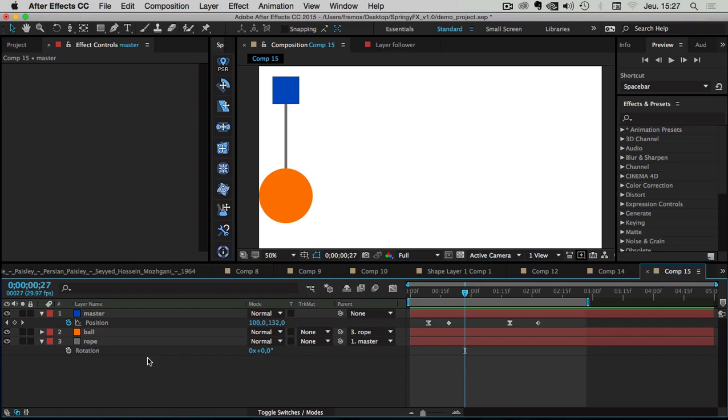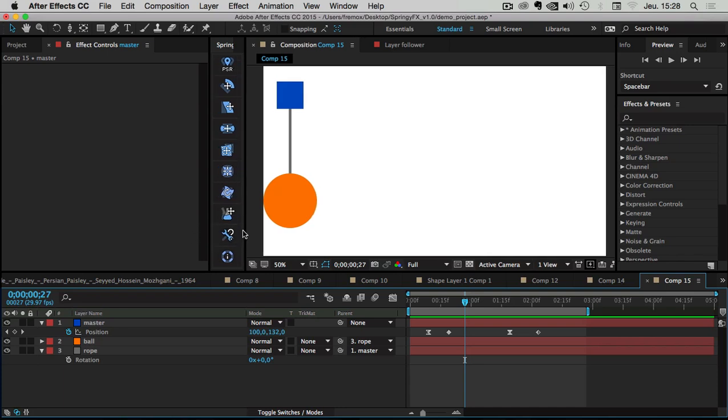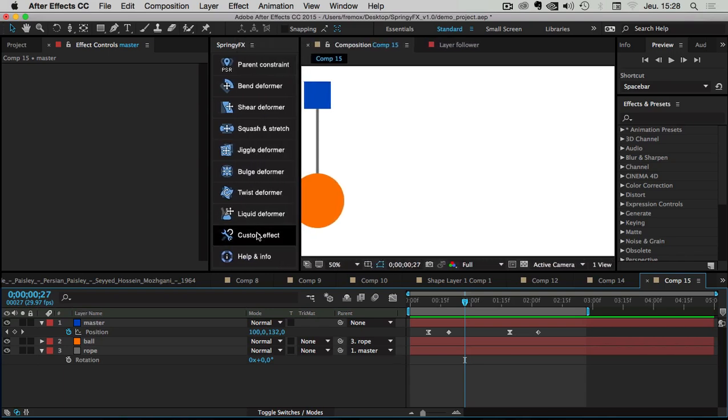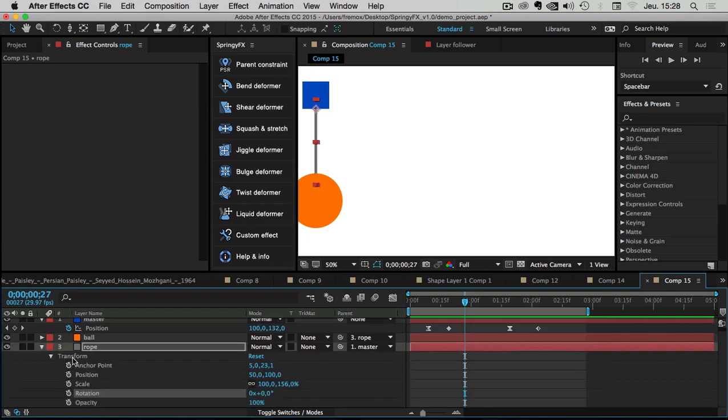Just to let you know, it's an important point, so don't miss it. If you want to use properly the custom effect, which is really, I remind you, the best tool you have in the list, keep in mind that you have to use an effect. It's a custom effect, so you can't use the rotation from the transform group here.